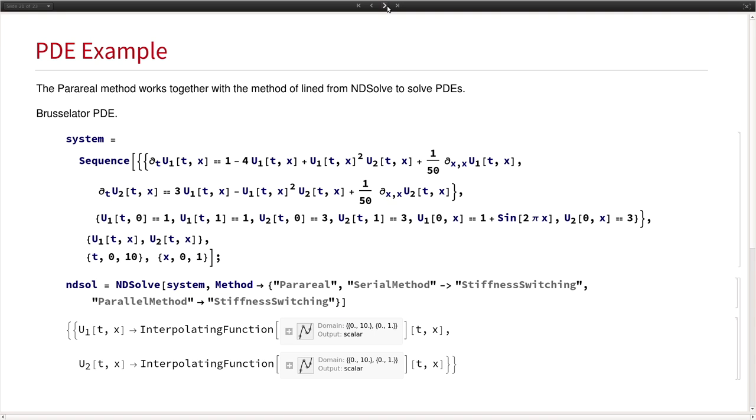Okay. So let me get to a PDE example. The nice thing about having this method inside NDSolve is it can leverage all the things that NDSolve does. So when NDSolve processes PDEs, one of the methods that it uses is the method of lines. It will do a discretization, and then it becomes purely an ODE problem. Okay? So I can leverage that. I can use the processing that NDSolve does when it sets up this grid to solve this PDE.